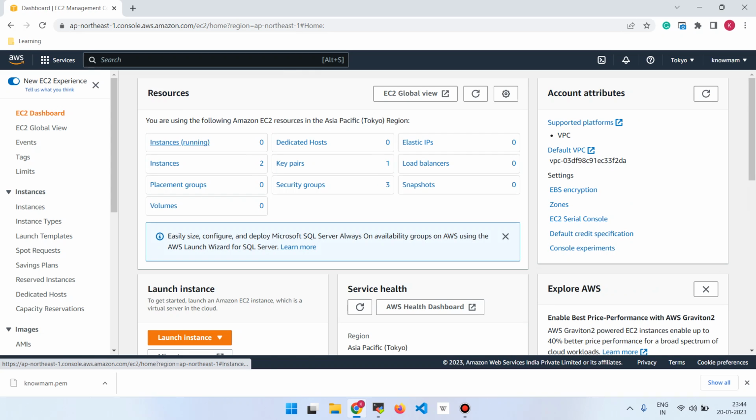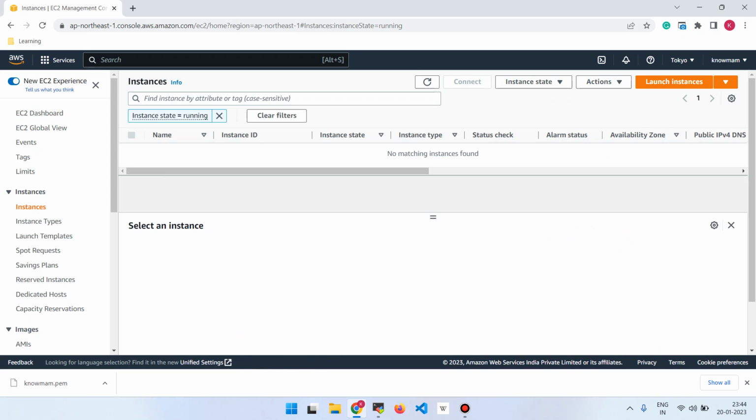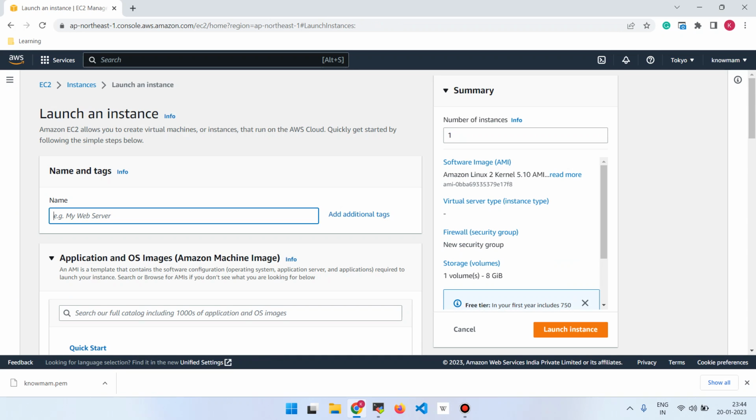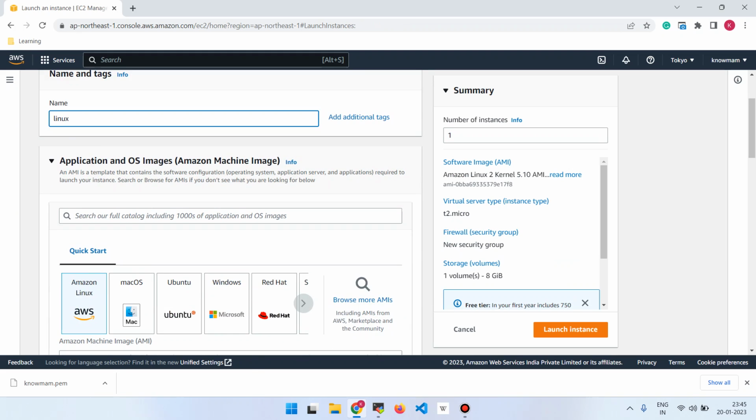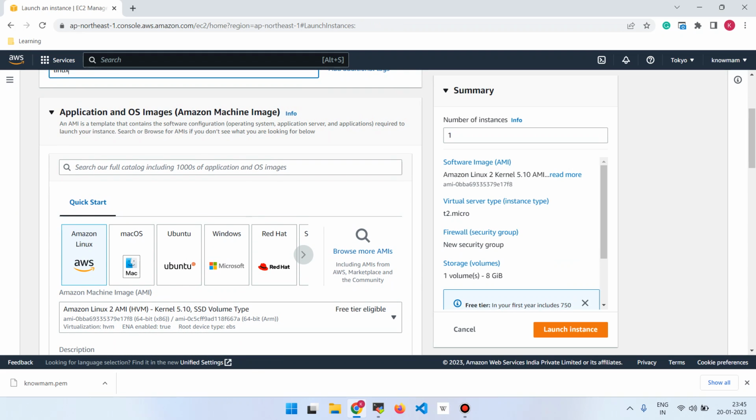Okay, and click on instances. So there are no running instances now. I'll click on launch instance. I'll give a server a name, for example, Linux server. Here I'll select the operating system. So I can select Amazon Linux, Ubuntu or anything. For now, I'll go with Ubuntu.